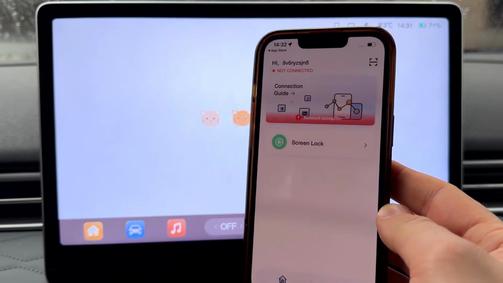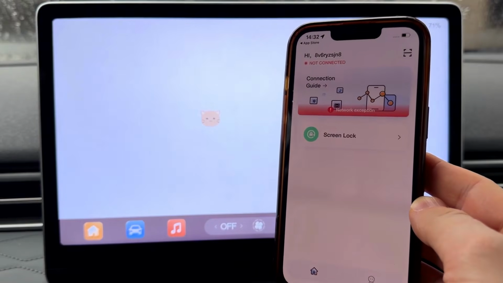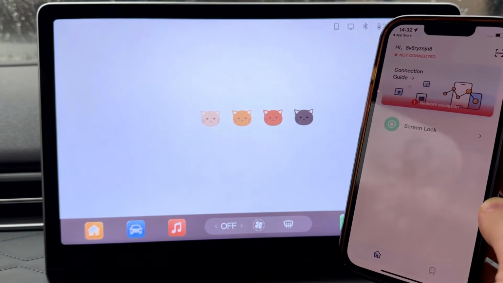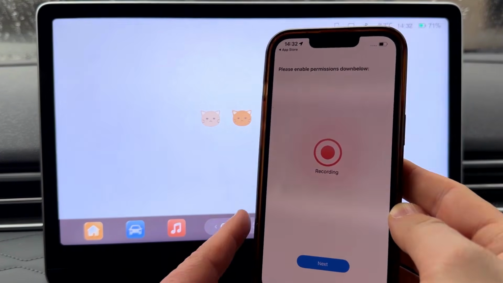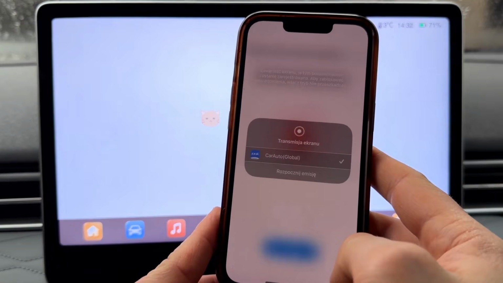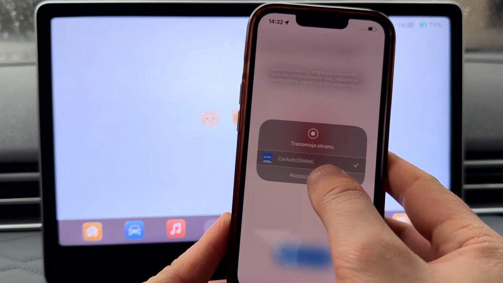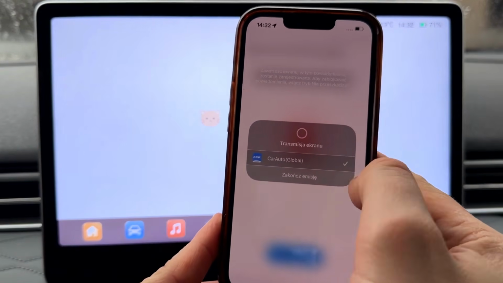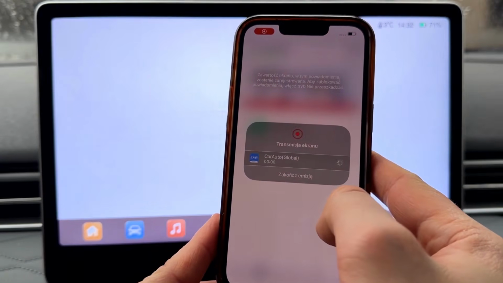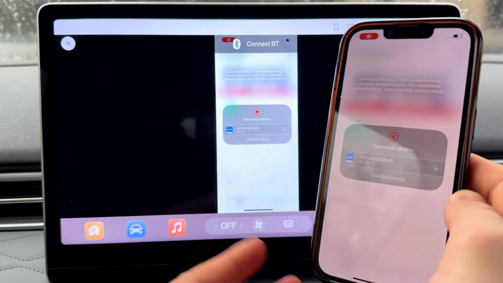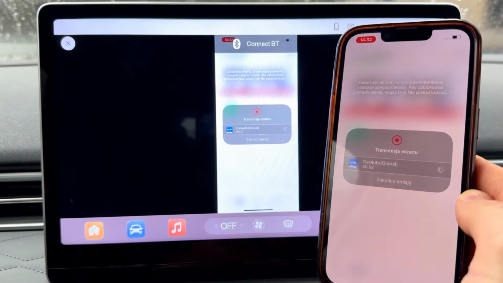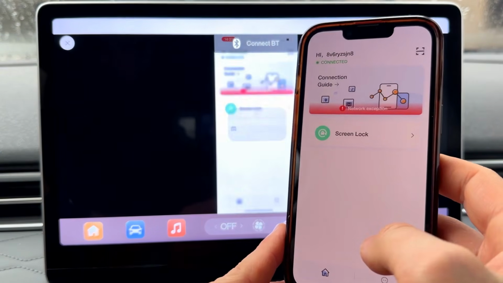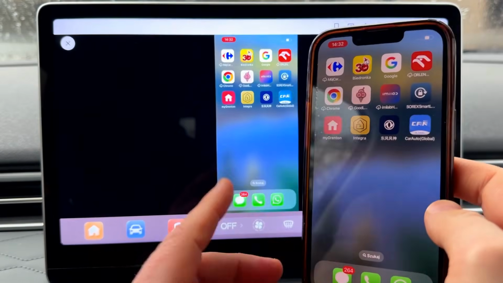Let's wait a moment. As you can see, the cats have appeared on the screen. That means something is happening. Now we need to allow screen recording. Let's click Next. Click Start Broadcast. That's a timer. And the broadcast has started. As you can see, our phone screen has appeared here on the car's screen. Everything that happens on our phone will be visible here.